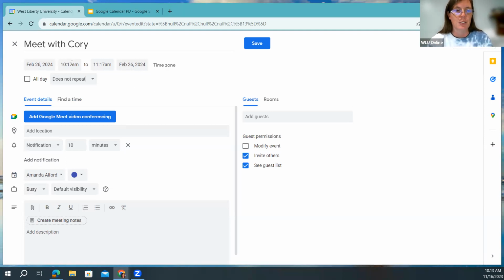So say you have a doctor's appointment and it's at 10:25, you can put that in and you can see that it automatically will adjust to those times. And my 30 minutes, 45 minutes, all of those also will adjust to the initial time that I put in.